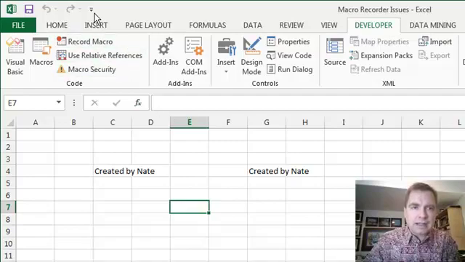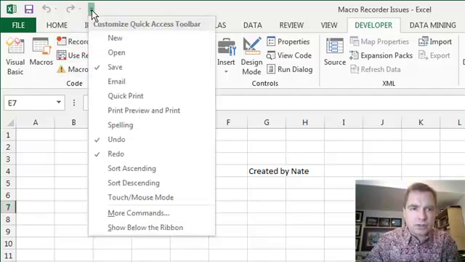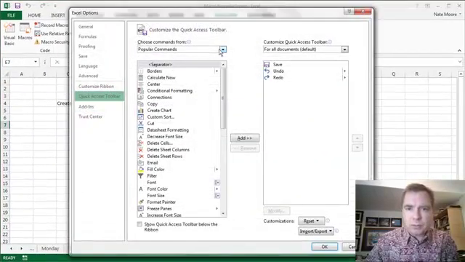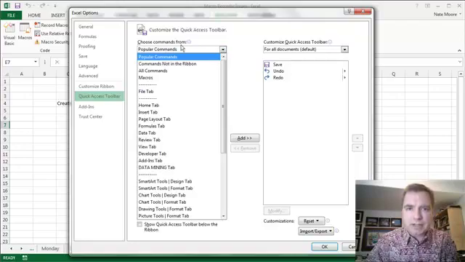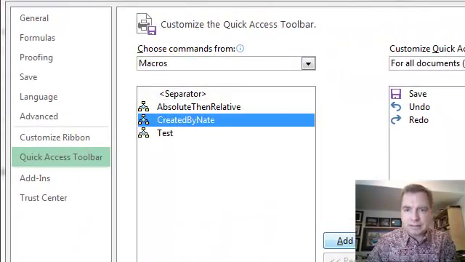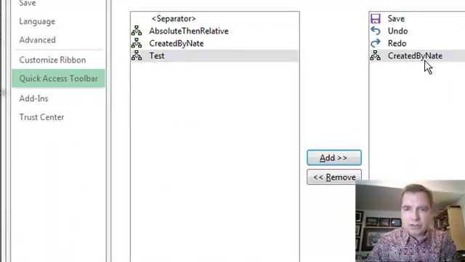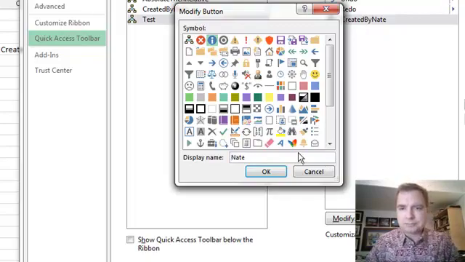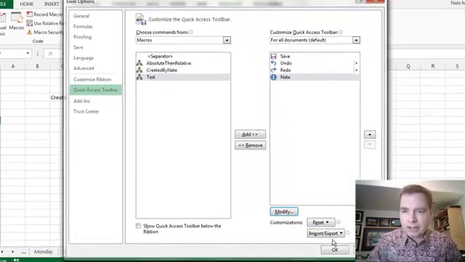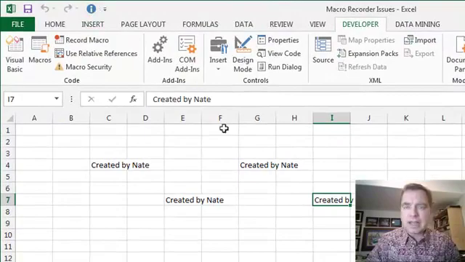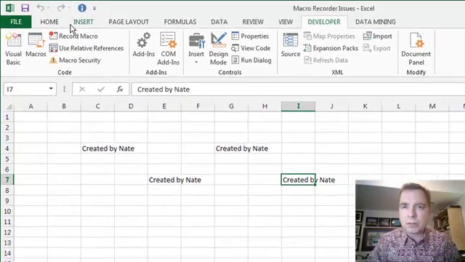Let's come over here. I can add it to the quick access toolbar with this dropdown. I'm going to go to More Commands, and from this Choose Commands From area, look for Macros. Here's some of the things we played with. Here's Created by Nate. So I'm going to add that to this Quick Access Toolbar, and I can modify it. Maybe I'll choose a different icon, and maybe I'll just display the name Nate. I can click OK there, click OK there. Now all I've got to do is click this and click this, and my macro is now part of the Quick Access Toolbar.